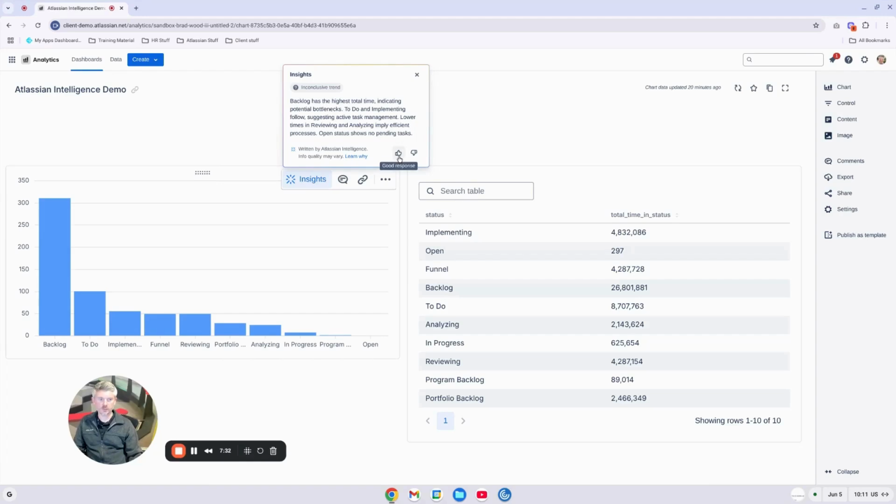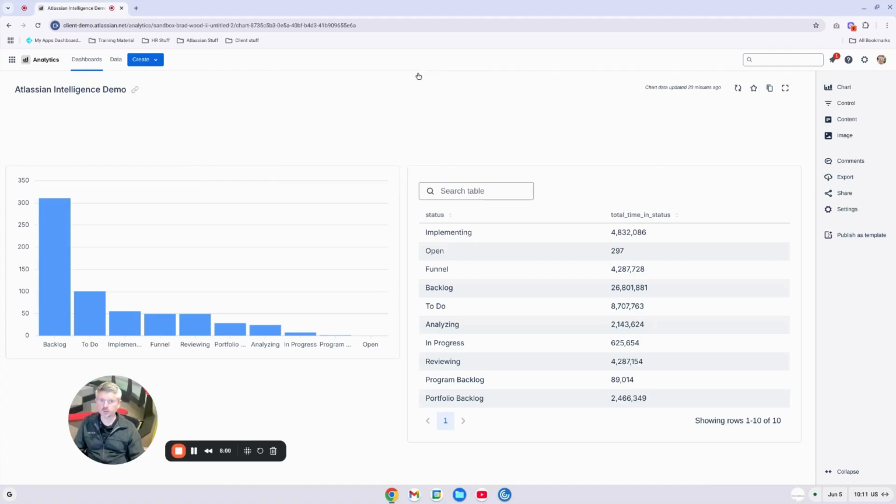You can also vote on the quality of this response by clicking on the thumbs up or thumbs down icons, and that will send feedback to Atlassian based on what you've chosen. Insights, by the way, is not available for all chart types. I believe bubble maps and map charts Insights is not available, but it is available for all the other chart types. So that can be really helpful to help describe and interpret the data in the charts in your dashboards. And again, that is all powered by Atlassian Intelligence.